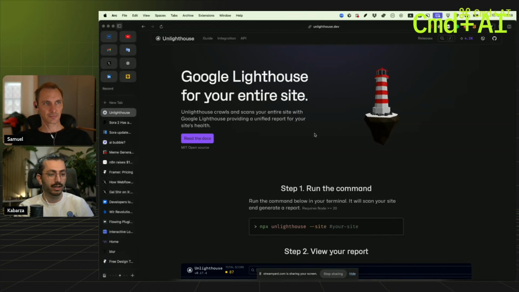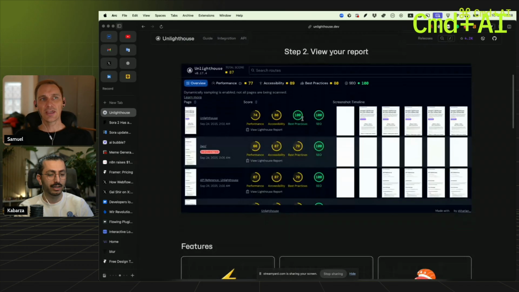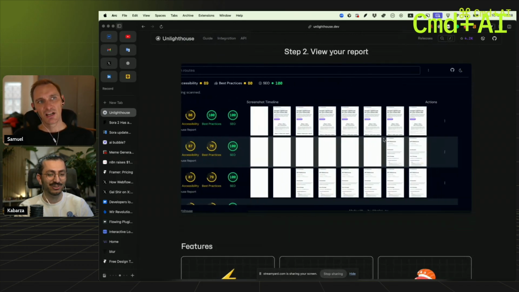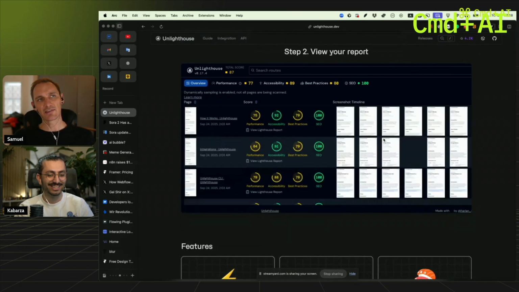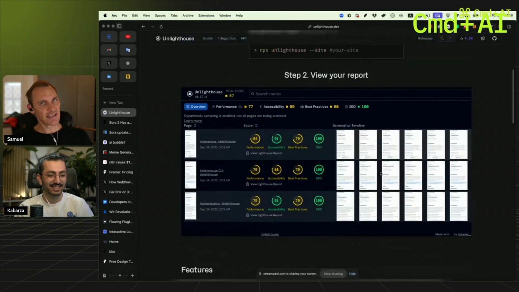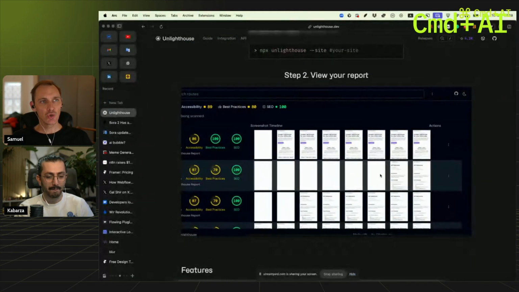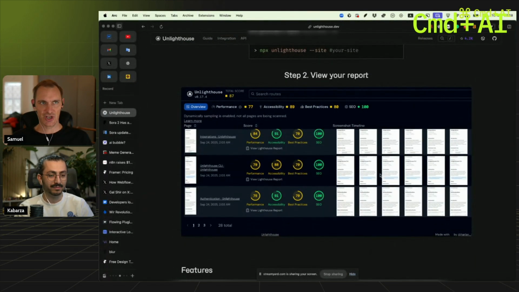This is on Lighthouse, mm-hmm, and it gives you this view, which is really cool. Look, you wouldn't run this all the time. You would do this once every so often. Yeah, this is too much to do after every change.